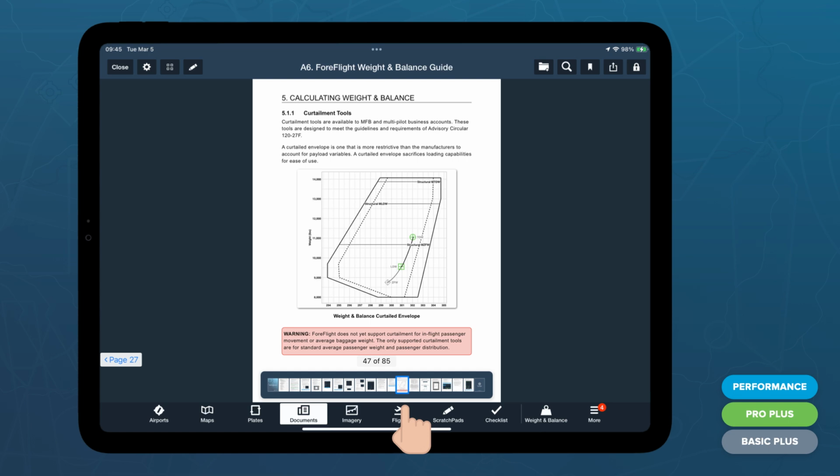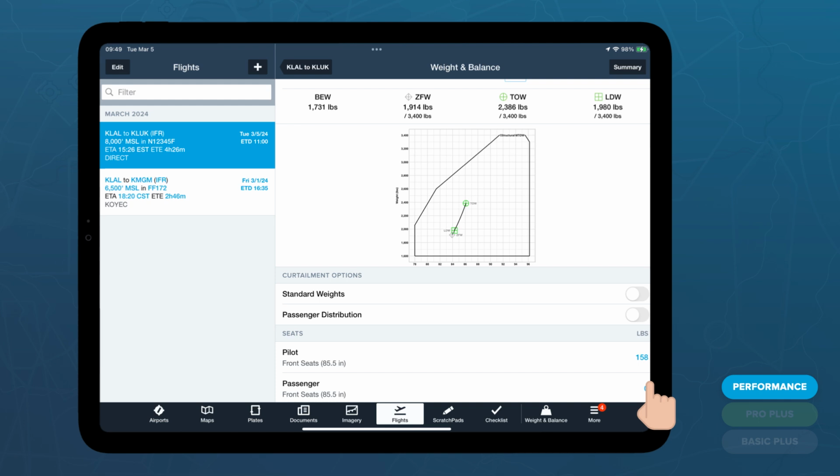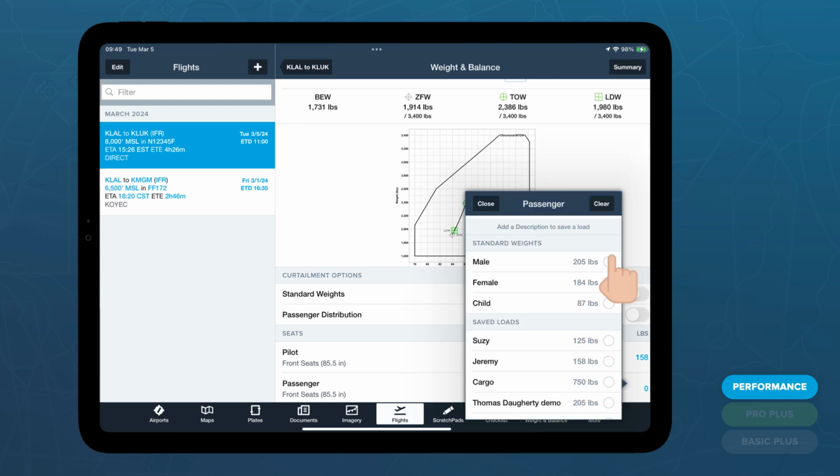So I've gone back to my weight and balance envelope, and I've scrolled down a little bit. I can see my representation of my takeoff weight and my landing weight. Currently, my only passenger is, well, it's just me. I've set this up with just myself, 158 pounds, and 25 pounds of cargo, so it's me and a backpack.